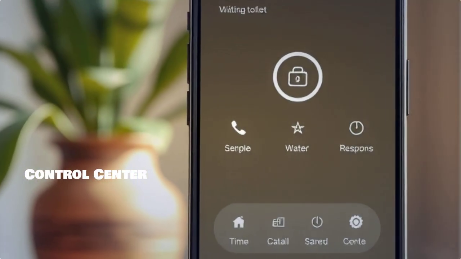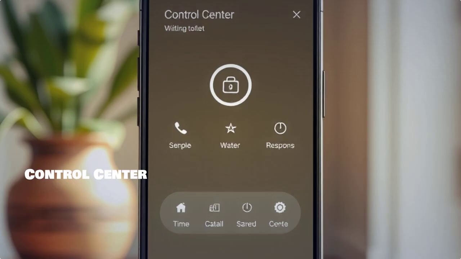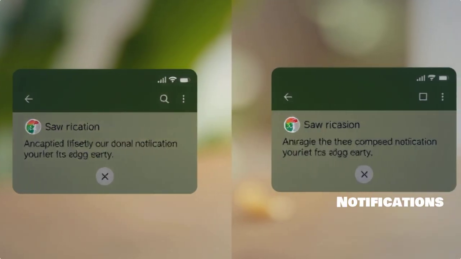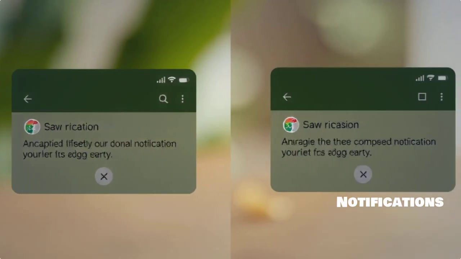Want that handy control center? There are apps available to replicate the iPhone's control center right on your Android. Adjusting your notification settings to resemble iOS alerts will keep your experience seamless and straightforward.